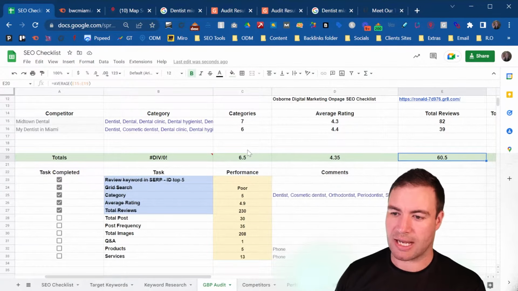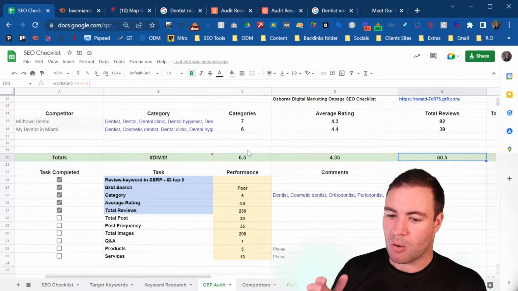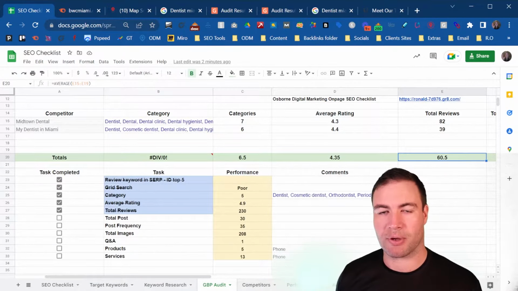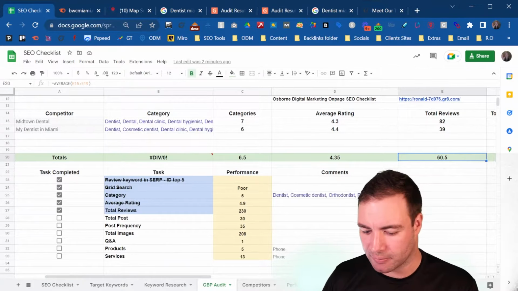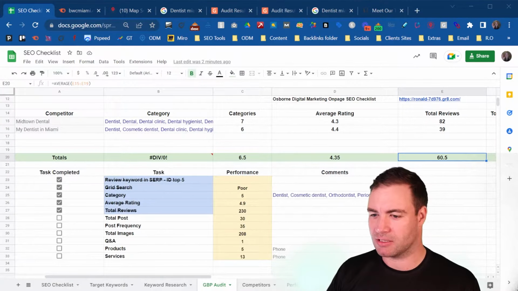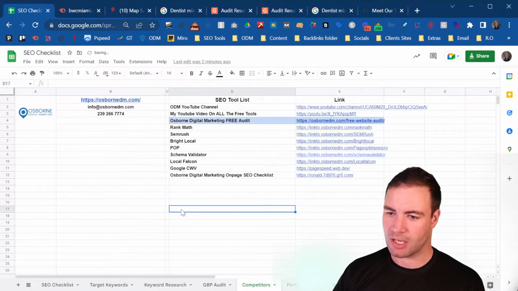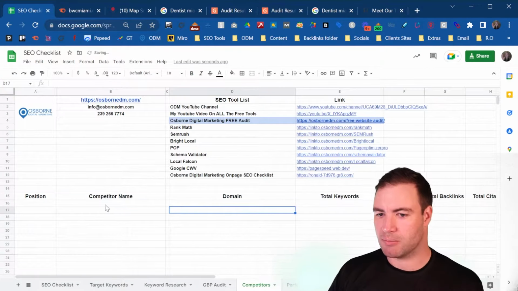Okay, so now we've basically finished the dentist Google Business Audit. What we want to do from here is start identifying the top competitors in the organic SERP as well. So let's jump into that right now. We've got the competitors from the Google Business Profile, but you can click on competitors here and then just, oh no, deleted that, my bad. You can just input the data.